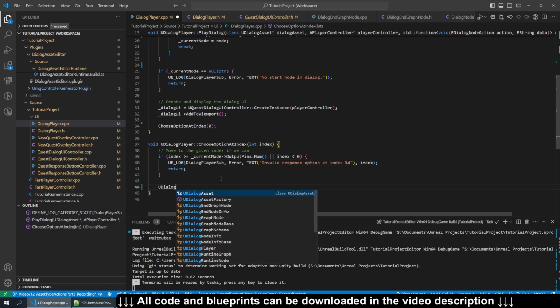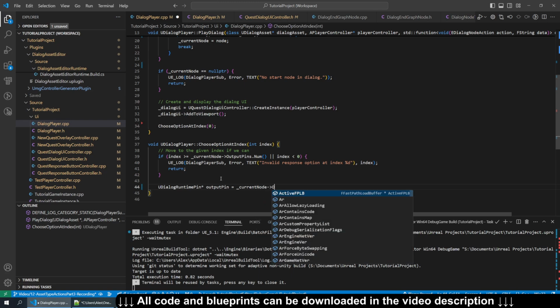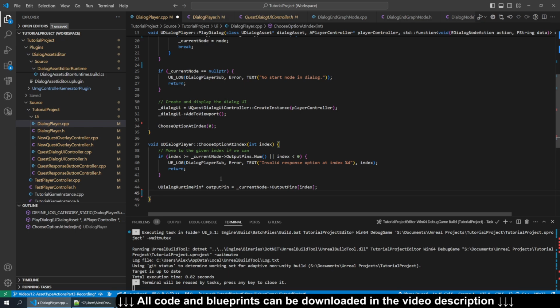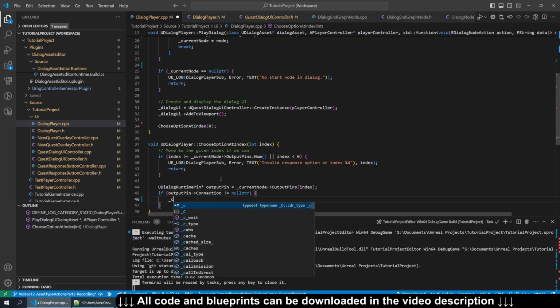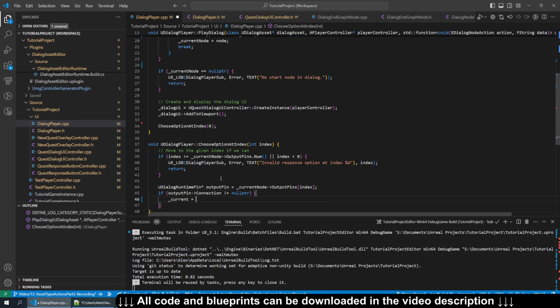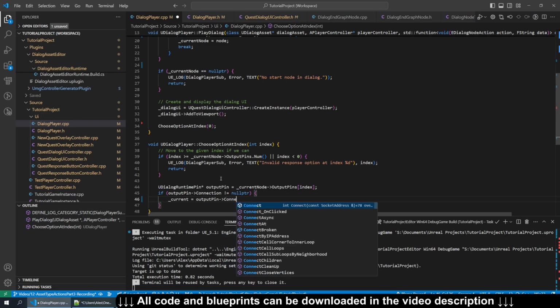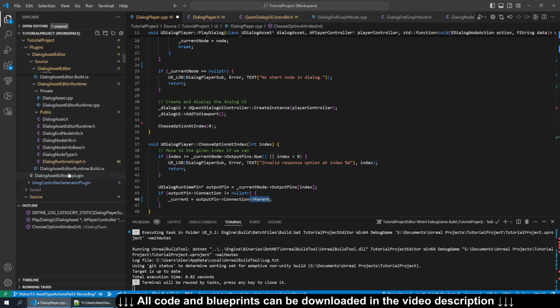So now we know that we have a valid index. So we're going to say UDialogRuntimePin OutputPin equals CurrentNode OutputPins at index. And if OutputPin Connection is not equal to nullptr, then we're going to set the current node to the OutputPin Connection parent. Now, I actually don't think we ever added a parent, so this would be a useful thing to do.